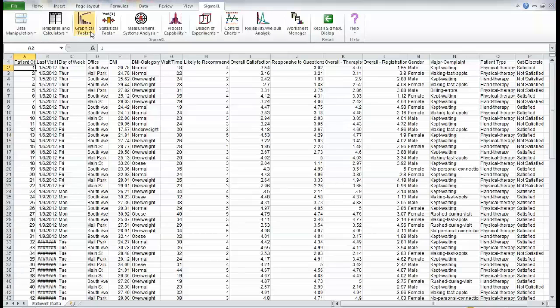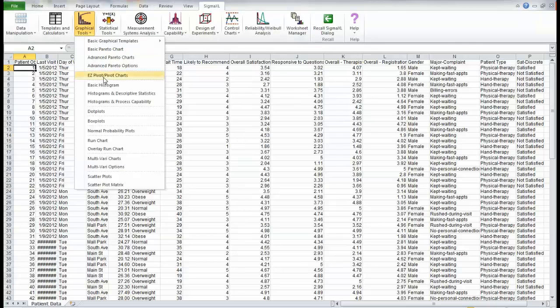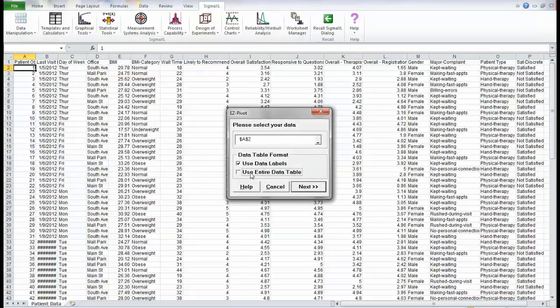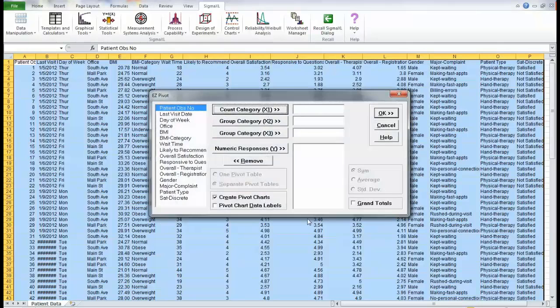To get there, we go to Graphical Tools, Easy Pivot, Entire Table Next, and quite simply we will say sat discrete is our x1 variable, office becomes the x2. We uncheck pivot charts and we check grand totals. What the Easy Pivot will do is create a table of counts of satisfied and dissatisfied by office for us. This will save us a great deal of time.